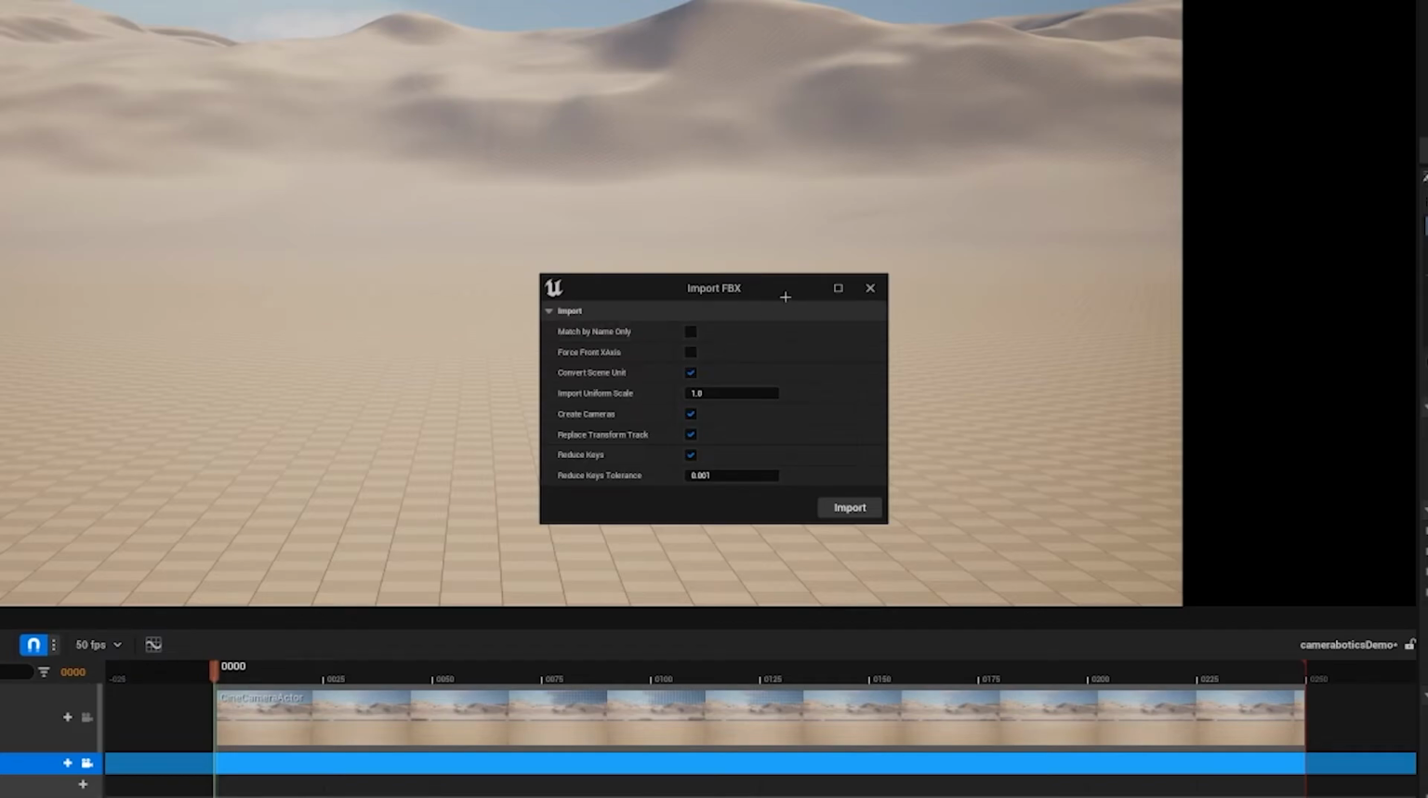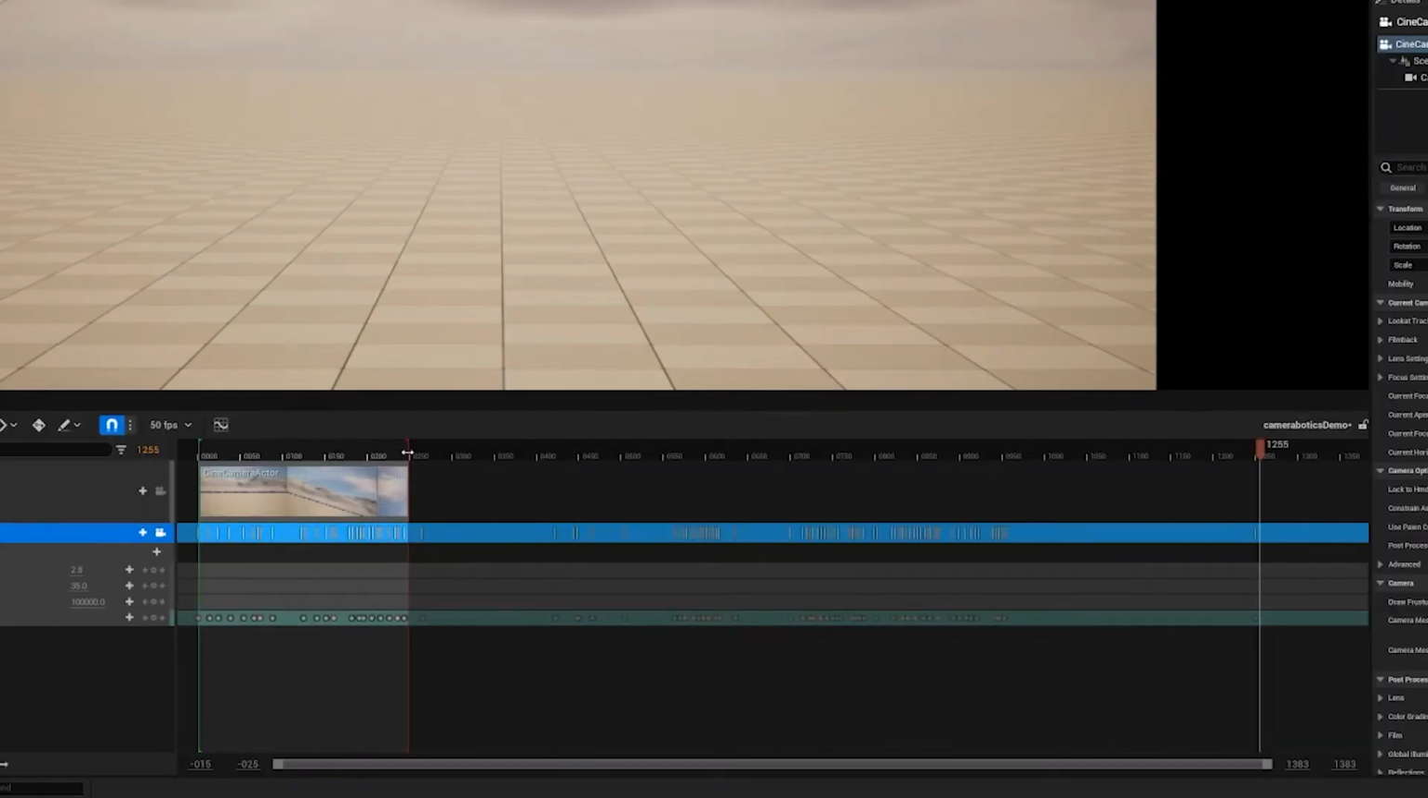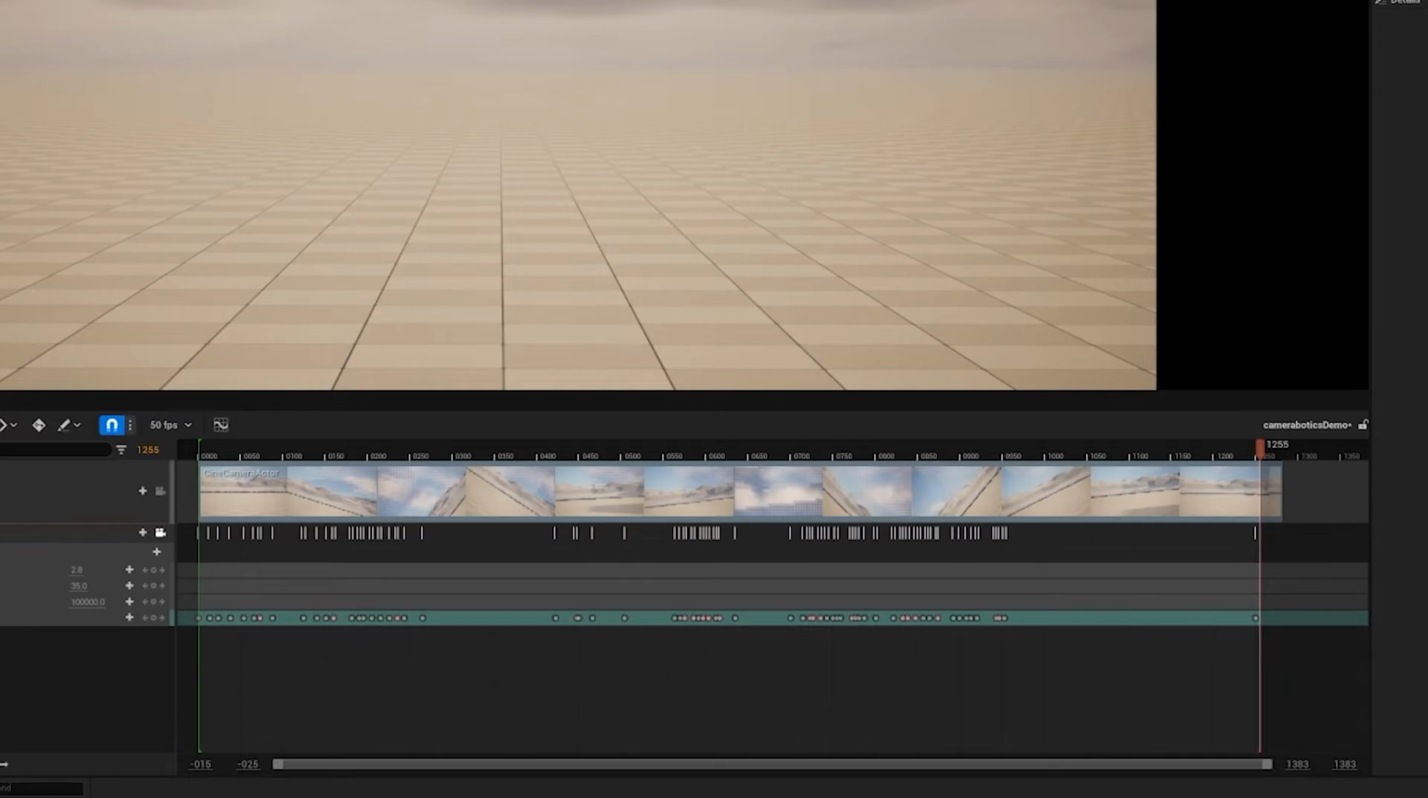Once imported, you'll see your keyframes displayed on the sequencer's transform. Extend the timeline and make sure to extend the camera cuts also. Press play and you'll see your animation.